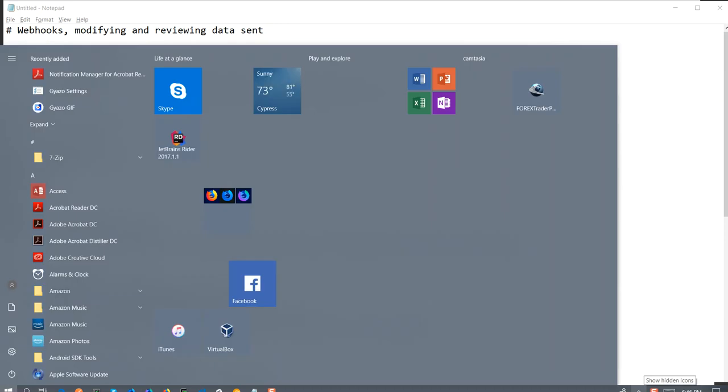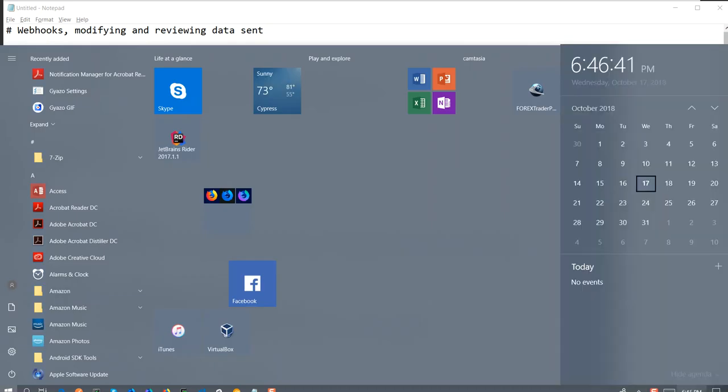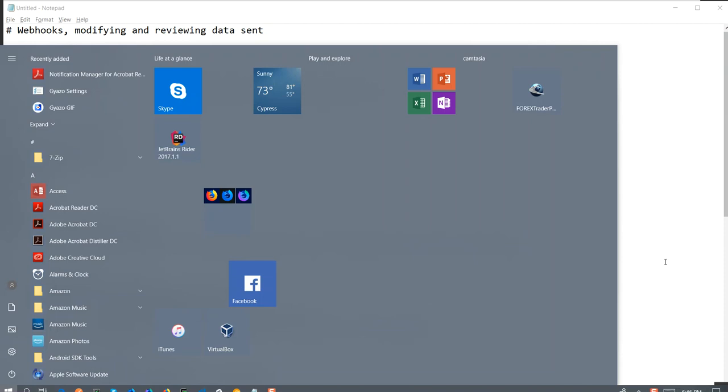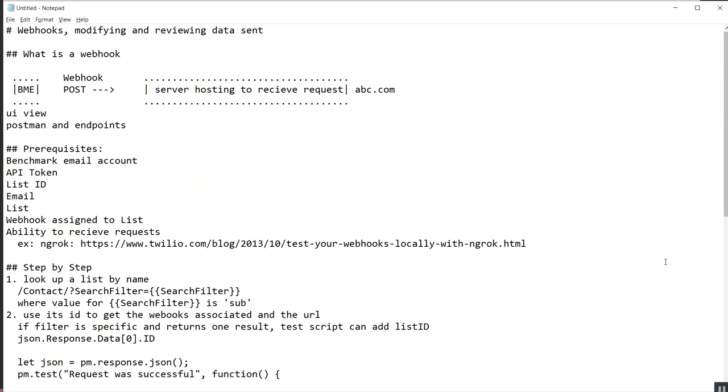Okay, today is October 17th, and this is going to be an example to complement the other video. Basically, it's using a development server on the local machine to pick up a webhook that's sent out from Benchmark. So I'm going to follow the same steps as before without all the explanations. Basically, the breakdown is this. We've got the prerequisites of these items, and then here's our step-by-step.